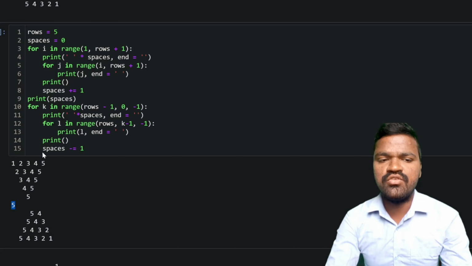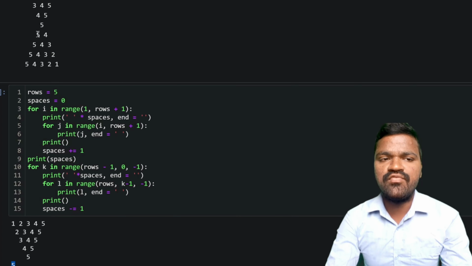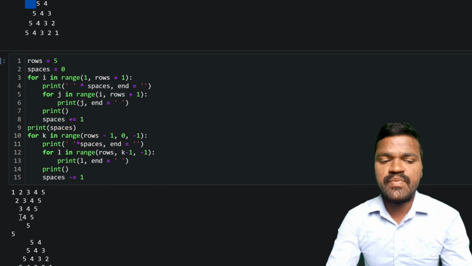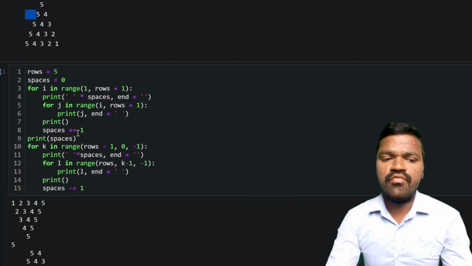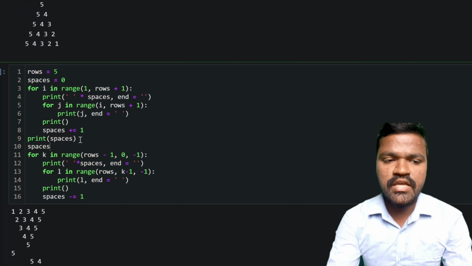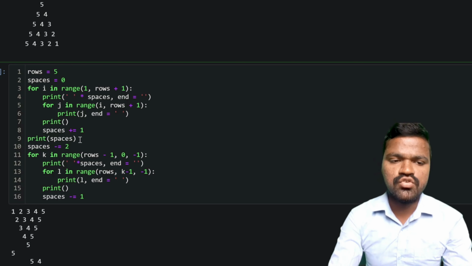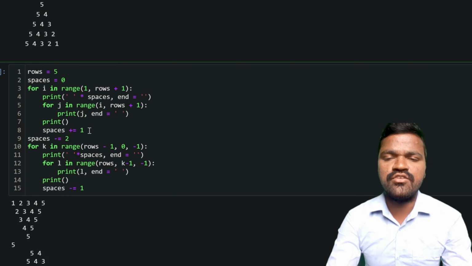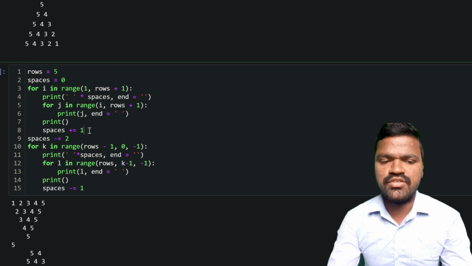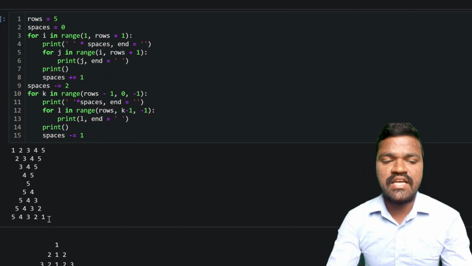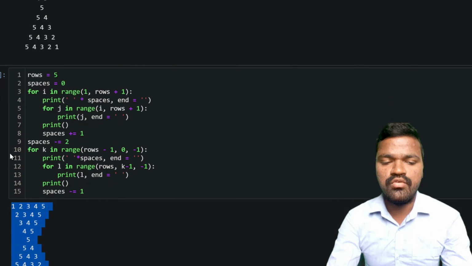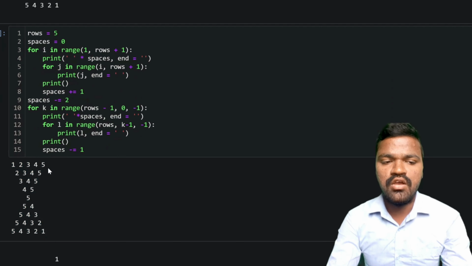Next, we need to modify the spaces to get the exact pattern. If you carefully observe this below pattern, we are having only 3 spaces, but in this spaces variable we are having 5. So we need to reduce these spaces by 2 in order to get the exact pattern. So I am mentioning spaces minus 2 to reduce the spaces by 2. Now if I execute this, we are able to get the exact pattern that we expected above. In this diagonal we are having the values 5 5, and above we are having 4. Like this we are having this pattern above and below.